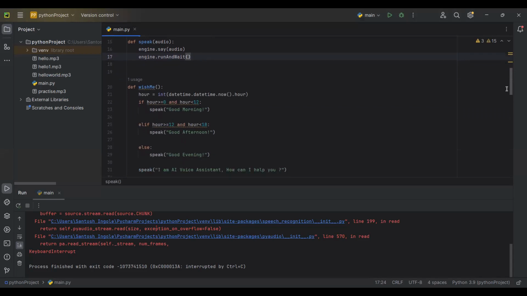Now we also discussed this part yesterday, but not in much depth. So line number 20, define wish me. Now what is the use of wish me? I want my AI assistant to wish me according to my device time. For that, I use a module called define wish me.